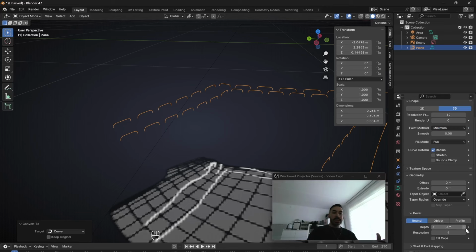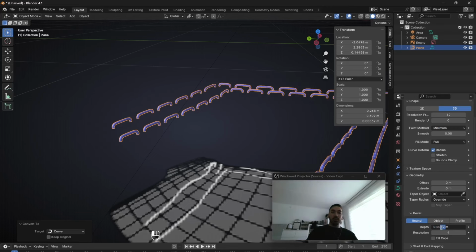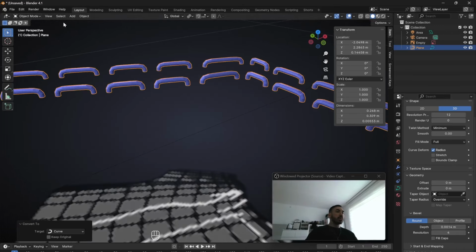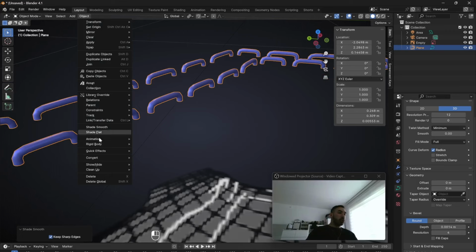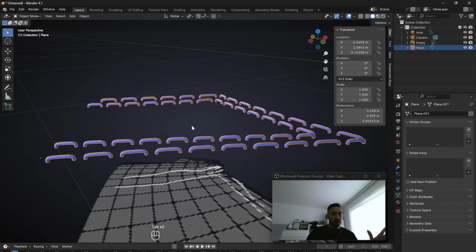You can adjust this figure to whatever is suitable for you. I'm going to try 0.002. But anyway, something like this looks about right. Now you can go to Object, Shade Smooth, and now in Object Mode, you're going to go back to Object, Convert to Mesh. So now this is a mesh, which means now you can bake this as a normal map on another surface.